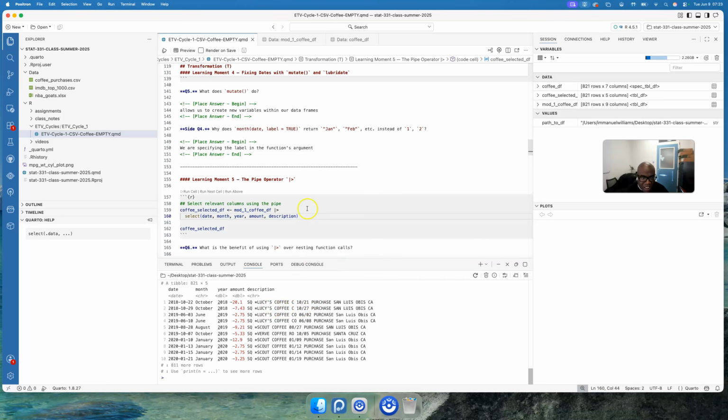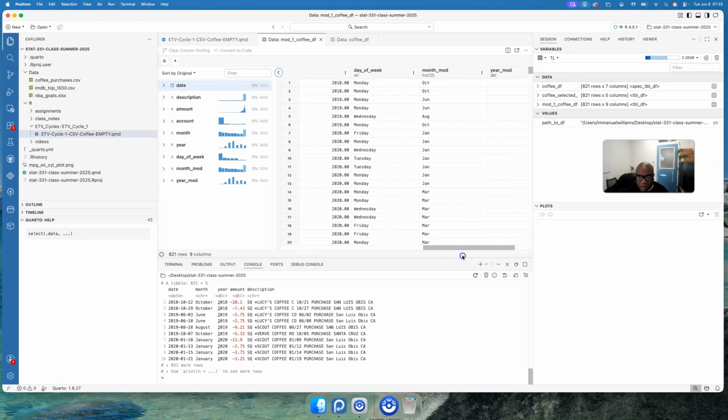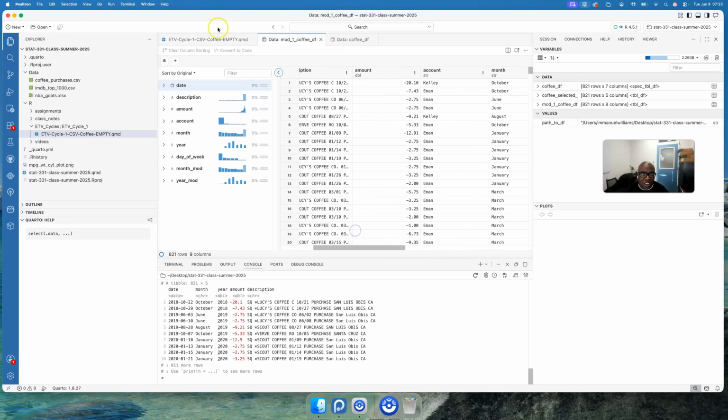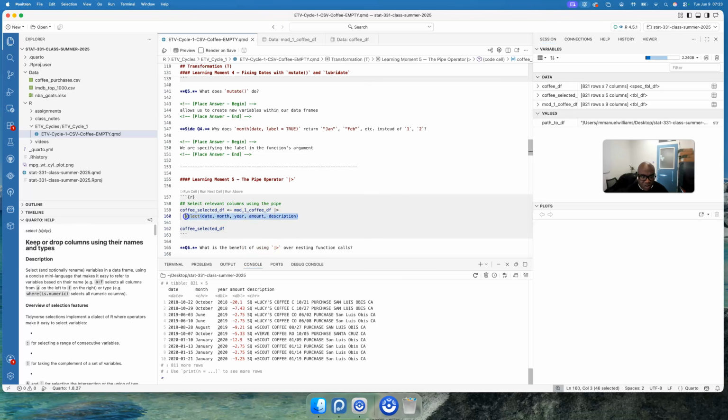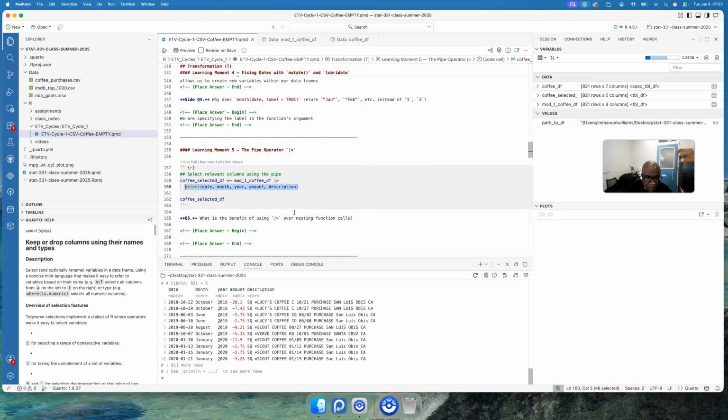But notice that in the very original data frame, this mod was in a particular order. But now that I use the select function that allows me to select the columns, I'm able to specify the order.